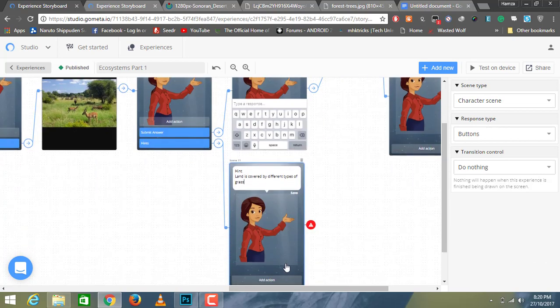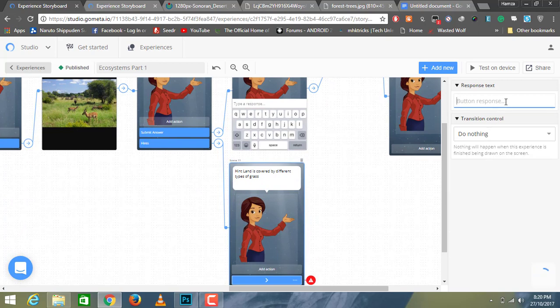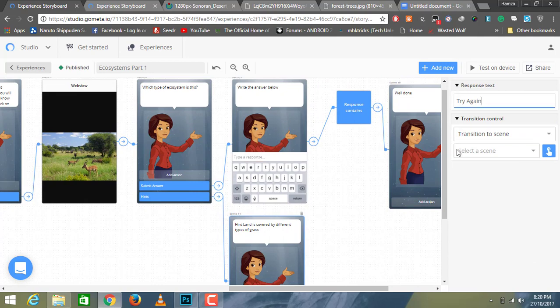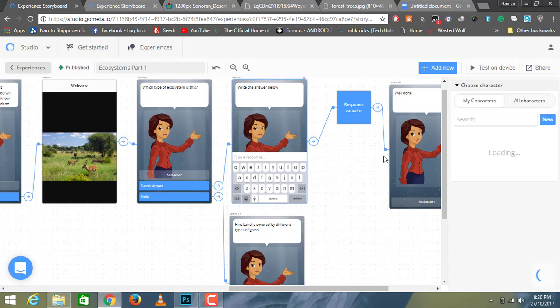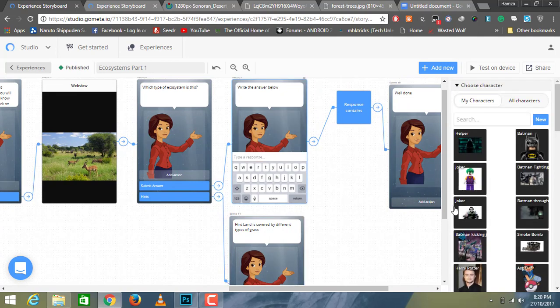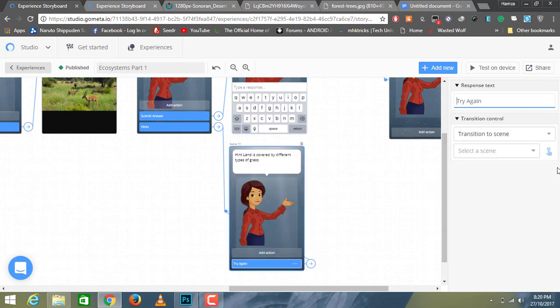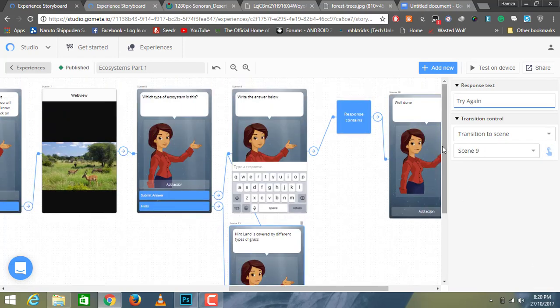So now I'm gonna click on this add action button and add click, write try again and then I'll transition, change do nothing to transition to scene, and I'll transition this to scene number 9. So now all of this is linked.